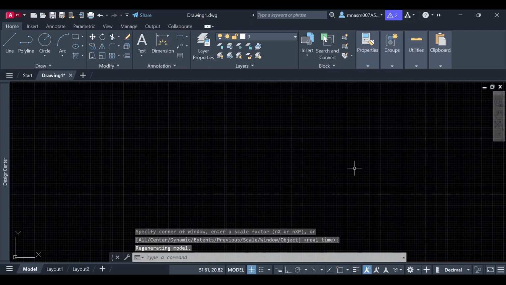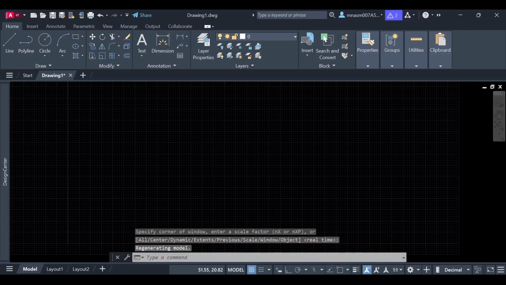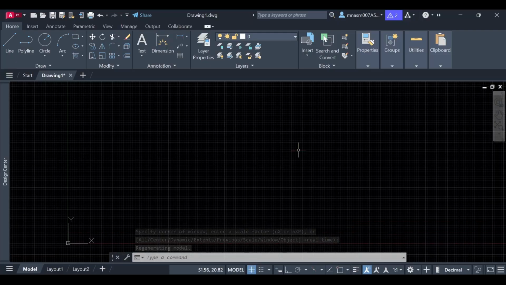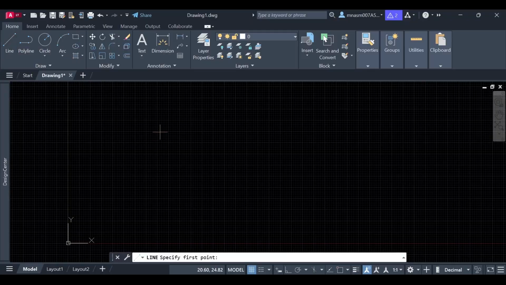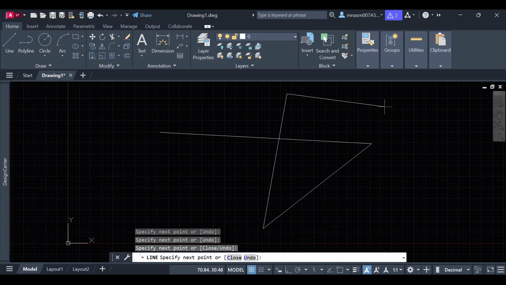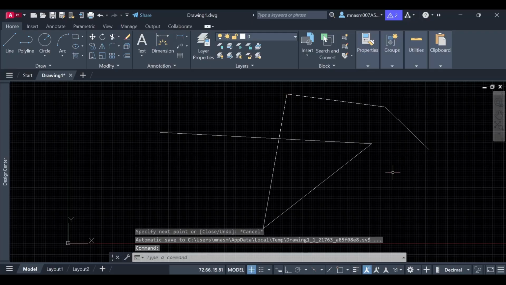And now I will use the line, and basically the line can be used by clicking line here and drawing a line anywhere you like, like this. Okay, but it is better to draw by using dimensions.